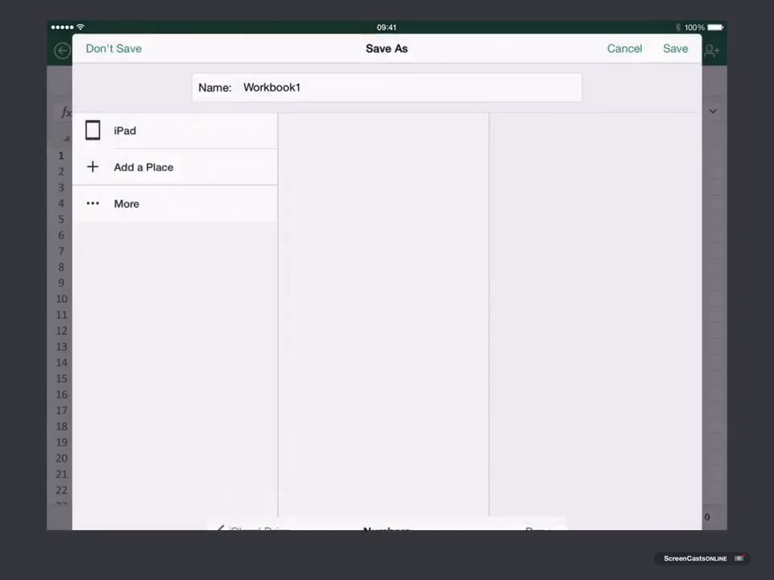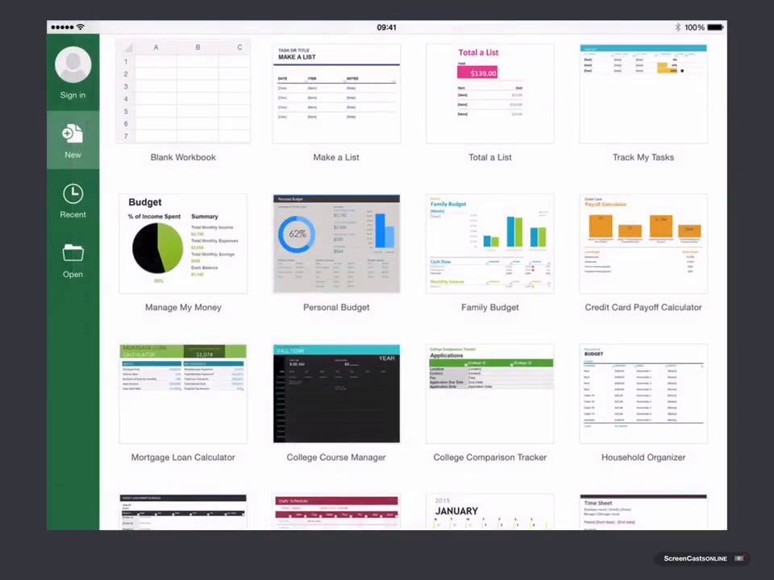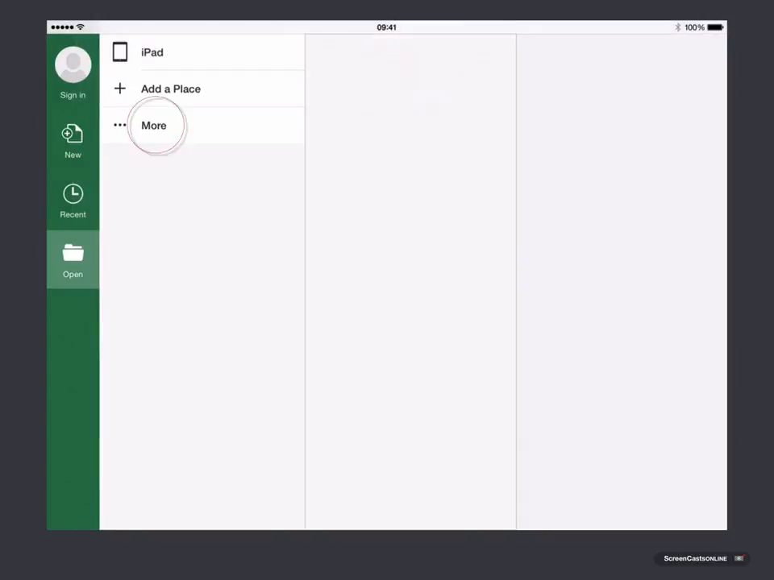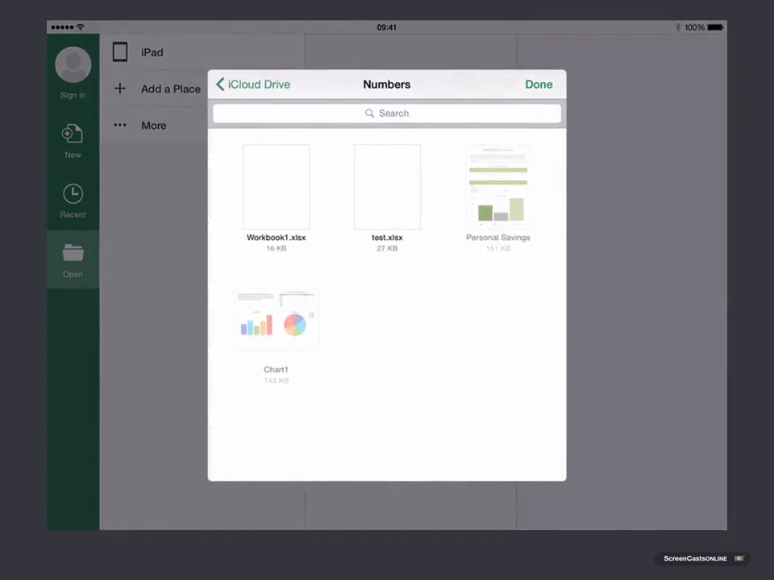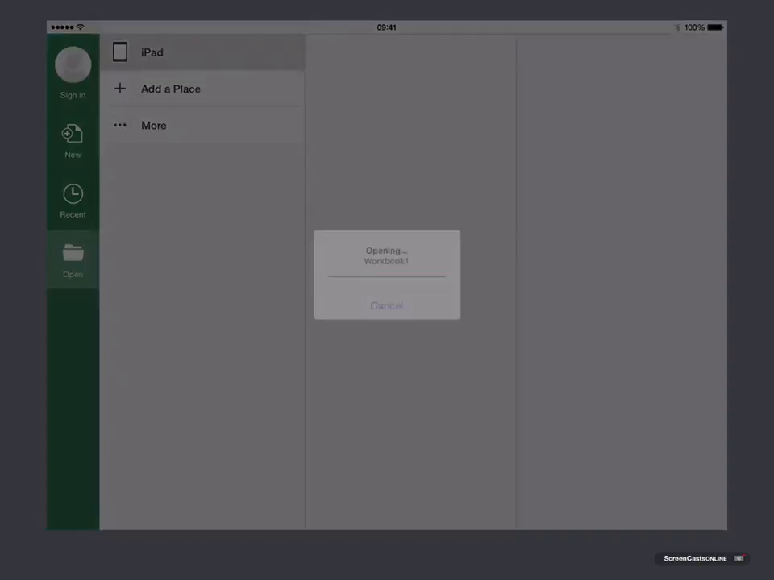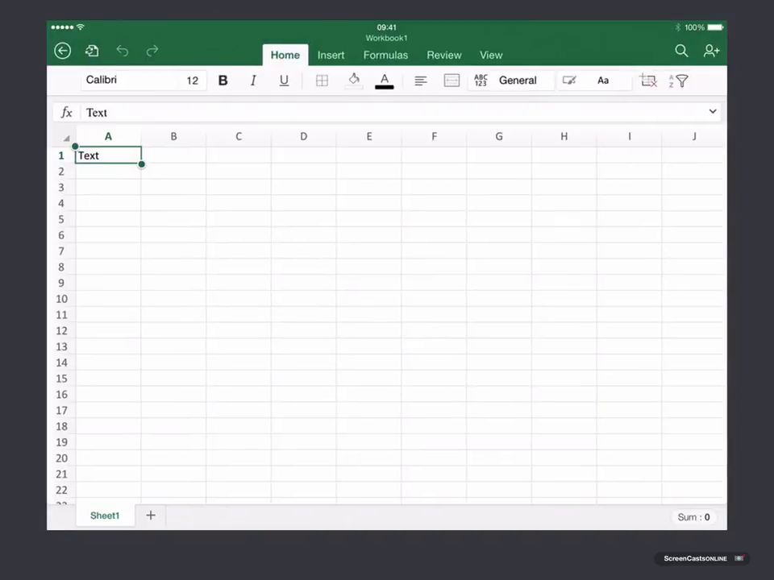If I just say move to this location, and if I go back to open, go back to more, and go to Numbers, there is the workbook. So I can tap on there and load that in from iCloud Drive. Now the beauty of that, of course, is that it will now be synchronized with my Mac as well. And Numbers on the Mac can open Excel files, so I'd still be able to use this particular file on my Mac.